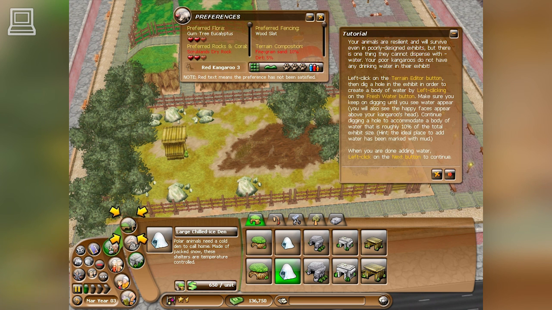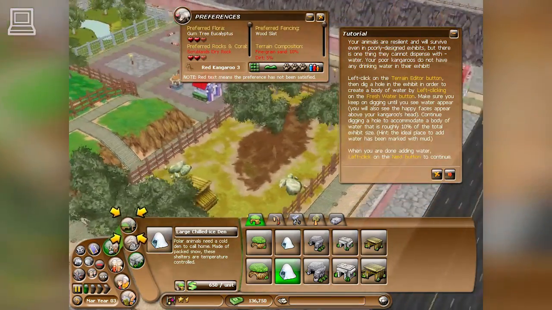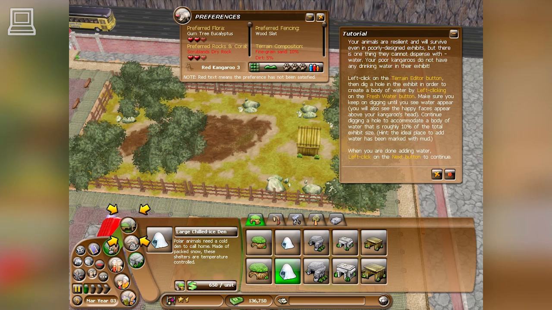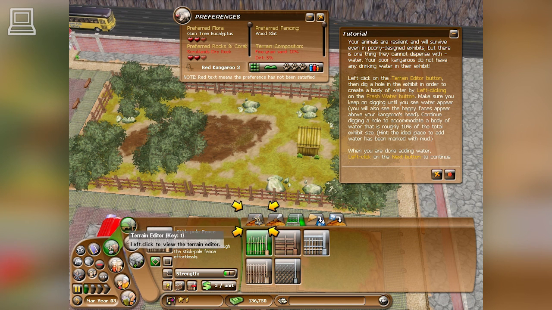Your animals are resilient and will survive even in poorly designed exhibits, but there is one thing they cannot dispense with: water. Your poor kangaroos do not have any drinking water in their exhibit. Left-click on the Terrain Editor button.